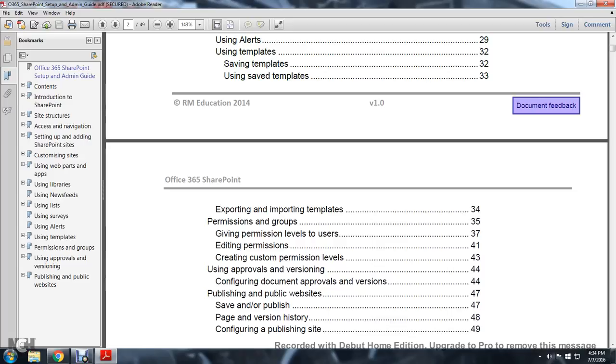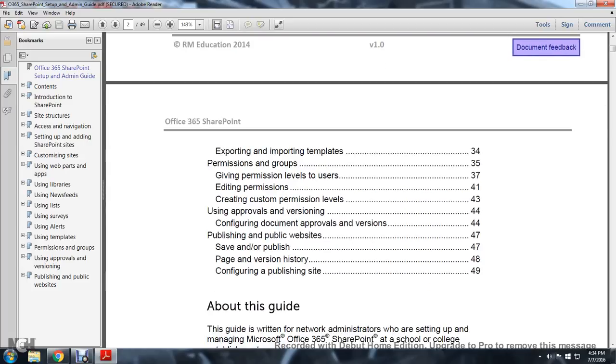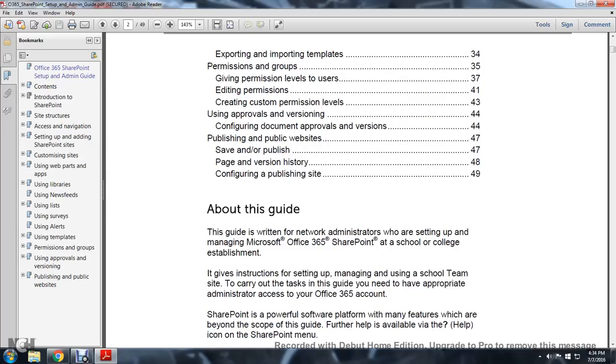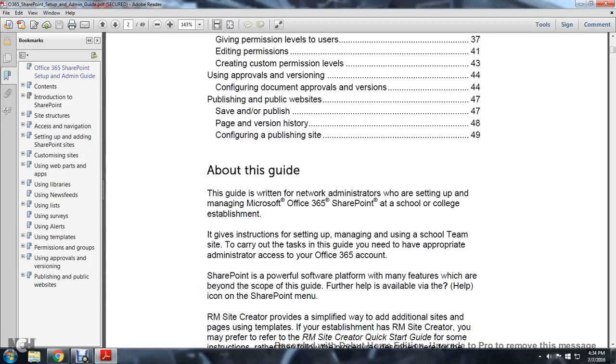approvals and versions, configuration, documentation, approval versions, publishing, public website, save or publish page and version history, configuration, publish in a site. About this guide.